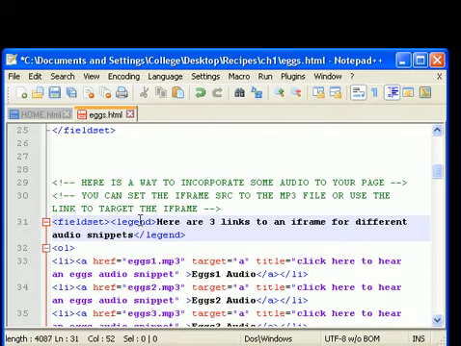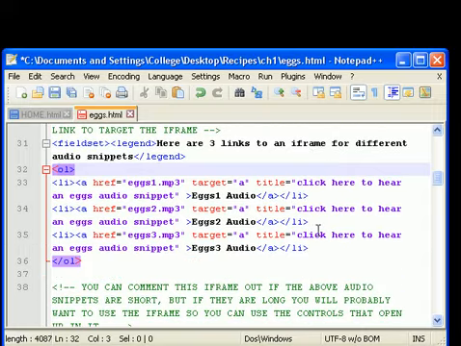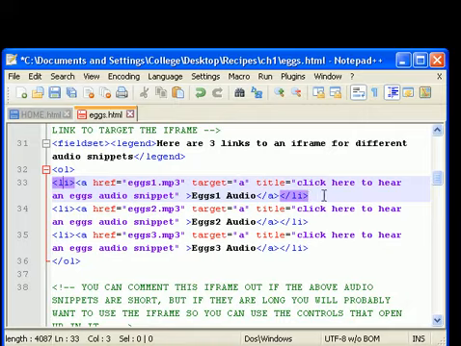The second field set's legend says, here are 3 links to an iframe for different audio snippets, end legend. We start off with an ordered list, and here's the end of the ordered list tag. The LI beginning tag and LI end tag make the first list item, and in the list item we have a link. This is the beginning of the link tag right there.